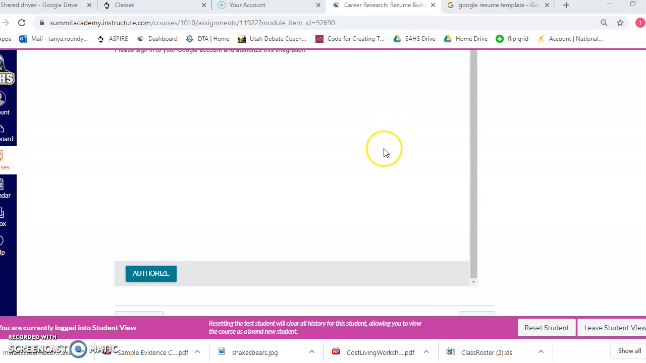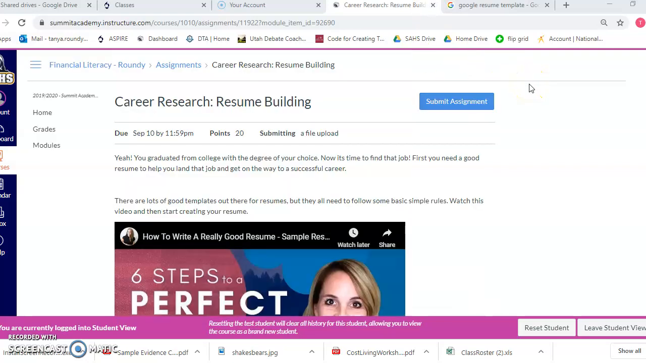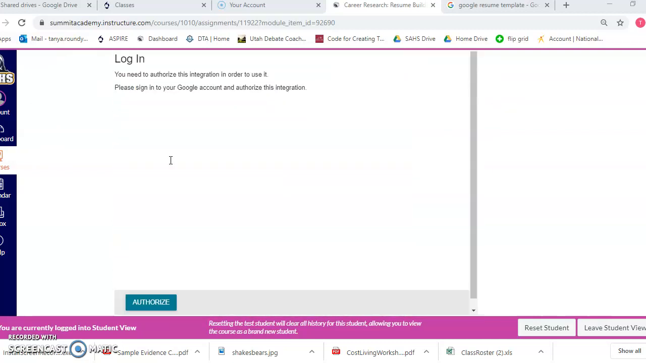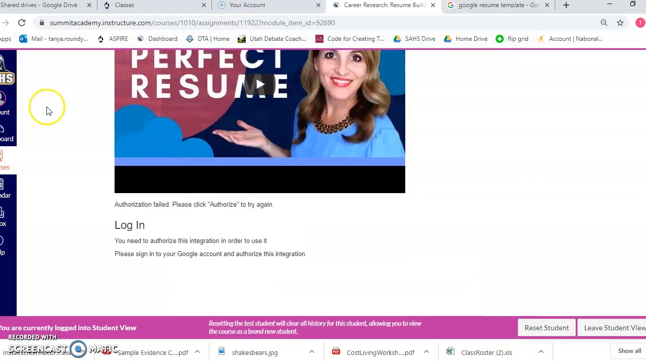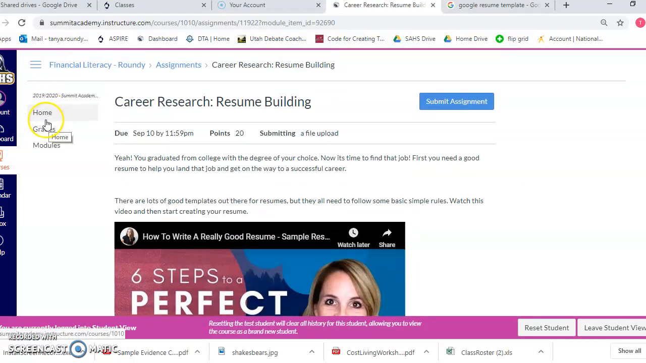Today you're going to be finishing up your career research resume building. Make sure that you go in. You should be able to log in and authorize. Simply click authorize to be able to authorize those documents to be seen.